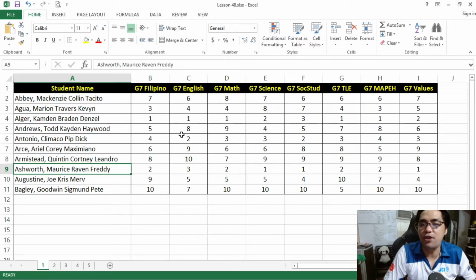So for example, you have here Andrews. Andrews is 9th when it comes to ranking in grade 7 math, and then he is 5th when it comes to ranking for grade 7 social studies. So this is the data that we're going to work with.